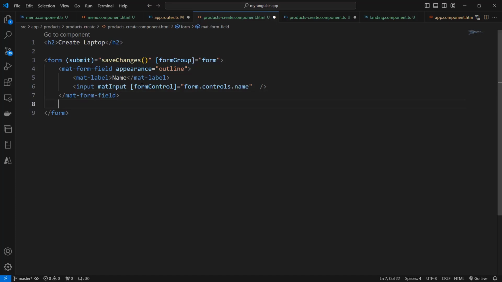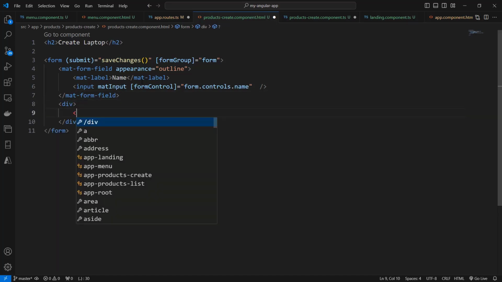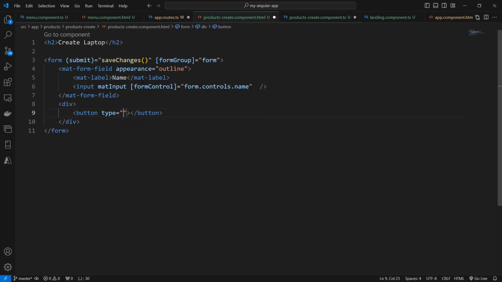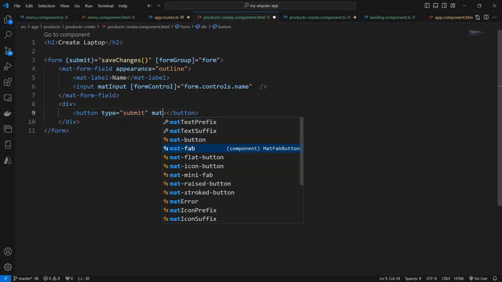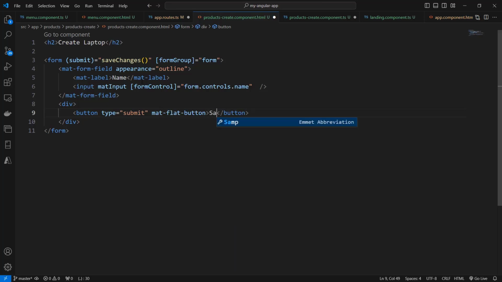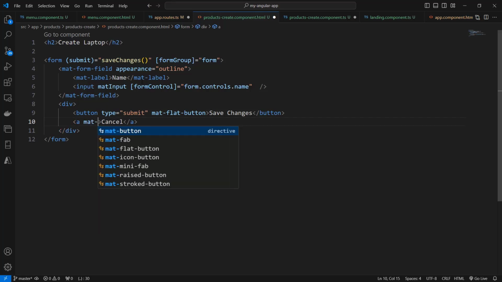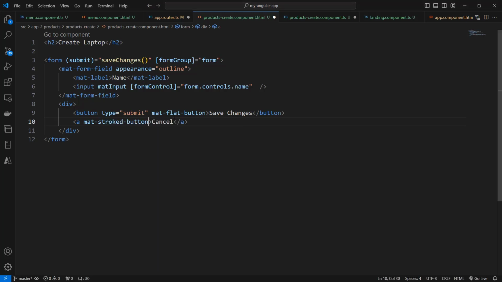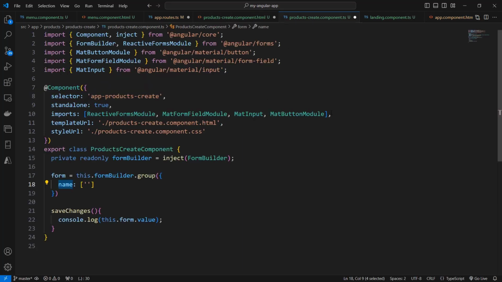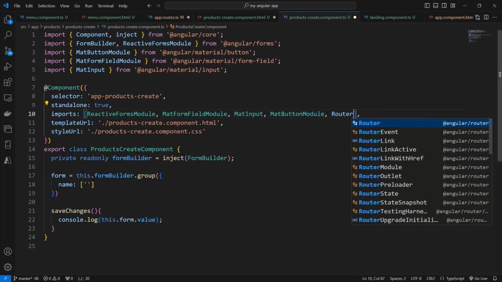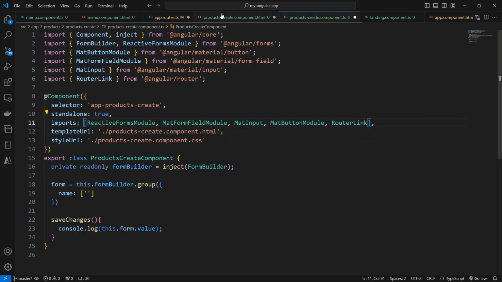Alright, this is great. So now let me say here div, and I want to say button type submit of type mat-flat-button. Let me use the mat-flat-button design. And let me say here save changes. And also another button for cancel. So let me say mat-stroked-button. And I want to use router link here. So routerLink. And I want to help the user navigate to products. Alright, so now let's come here because I need to import, of course, router link to be able to use it. Alright, that is great.